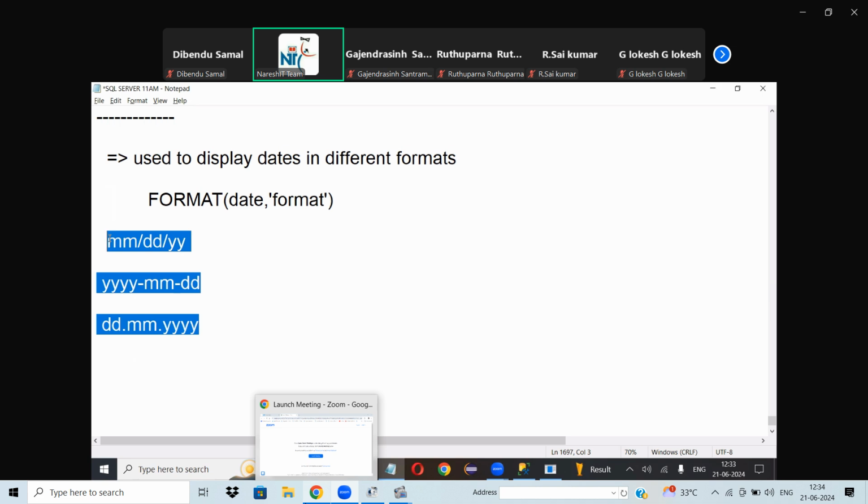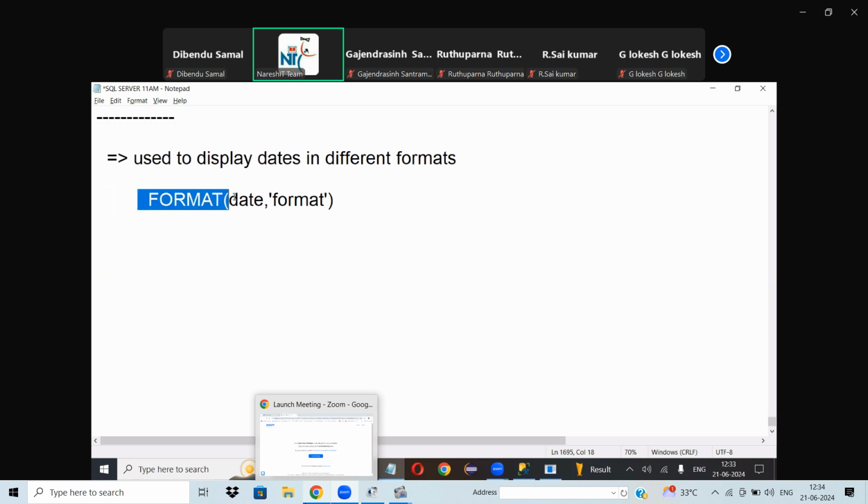Then how to display the dates in different formats? By using the FORMAT function. You have to specify the format. For example, SELECT FORMAT, then which date do you want to show? GETDATE. In which format do you want to show it? Then specify the format. I want to show the date like DD, day, month, year.